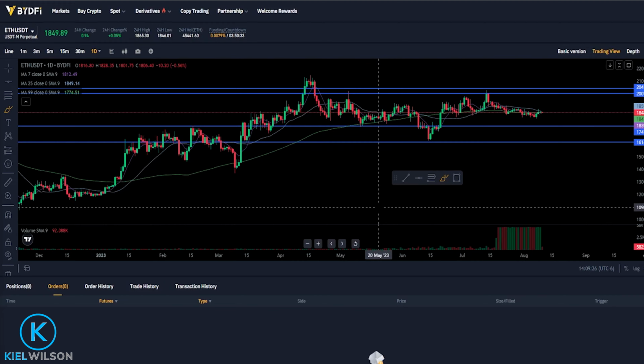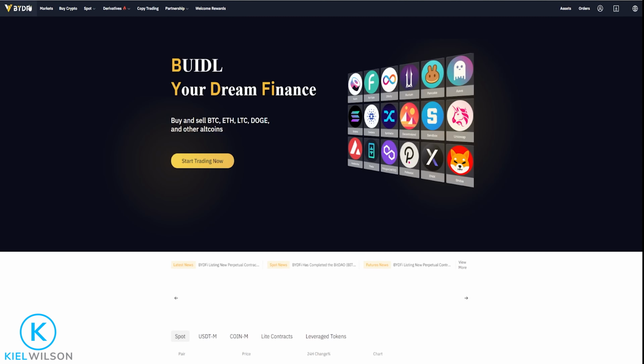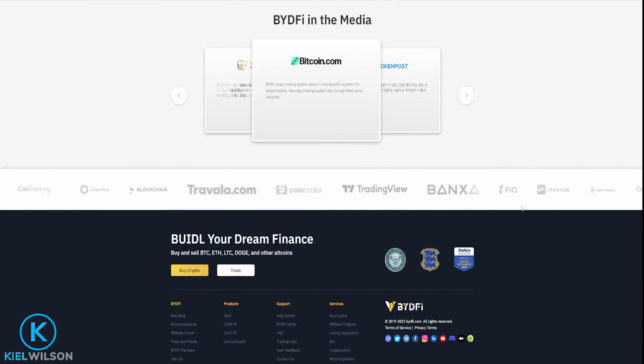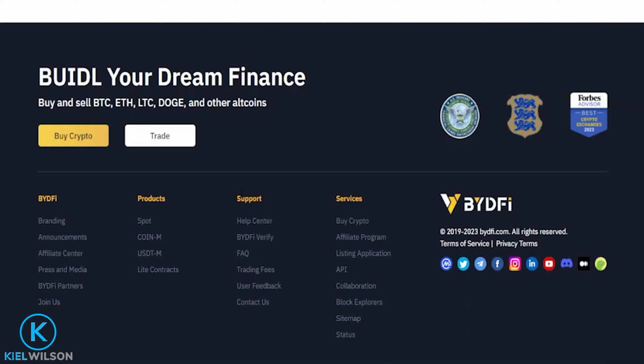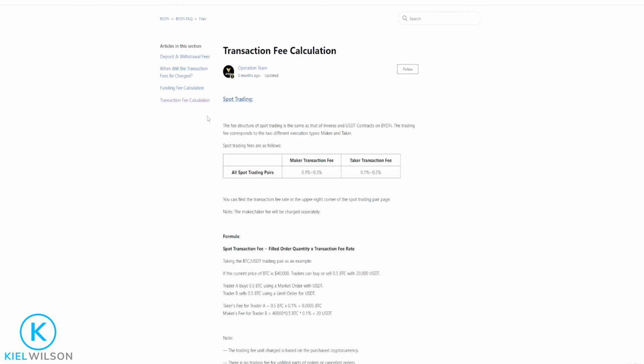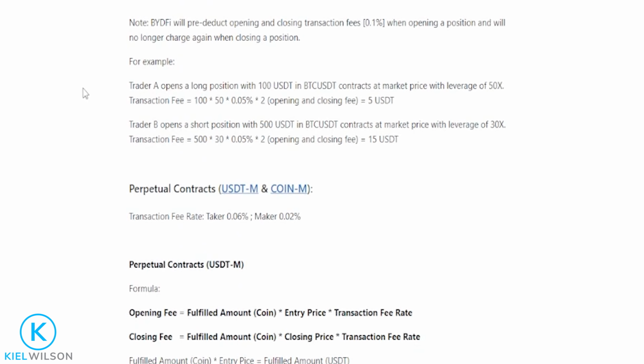You can find all the trading fees if you come right up here, click on the Bydfi logo, and this will bring you back to the home page. Just scroll all the way down here to the bottom, and underneath support, you'll find trading fees right here. Just give it a click. You'll find all your spot trading fees up at the top, and if you scroll down just a little bit, you'll find your perpetual contract fees right here.